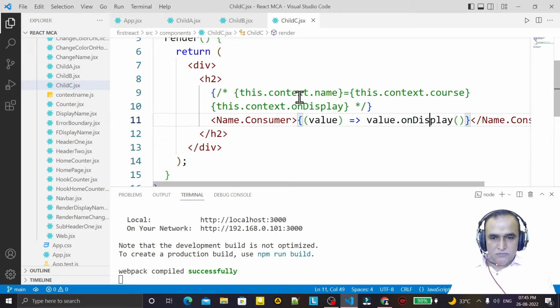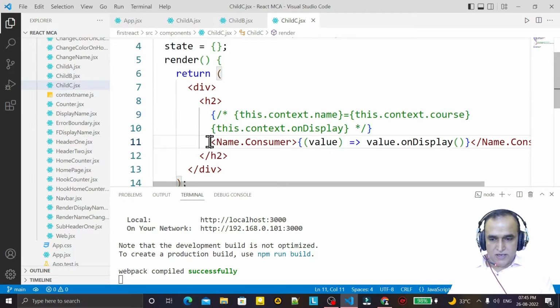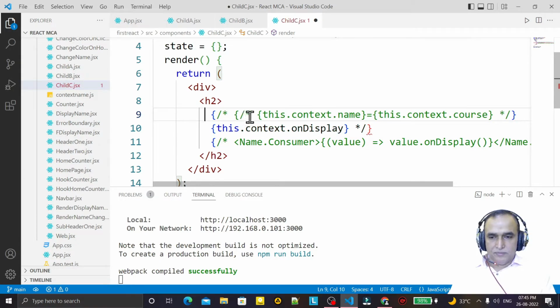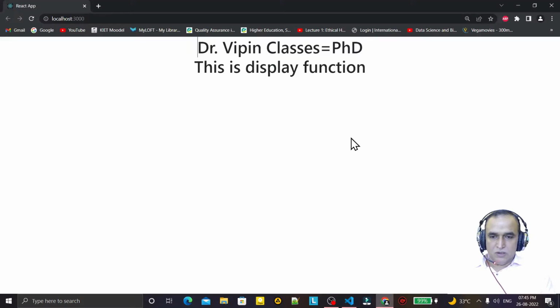Can we use it with context also? Yes, we can use it with context also. So I make this a comment and I make this uncomment, like this, and I remove this also. Save this, and you will see the name, course and PhD, and as a function I have to use it. So all the values will display together like this.